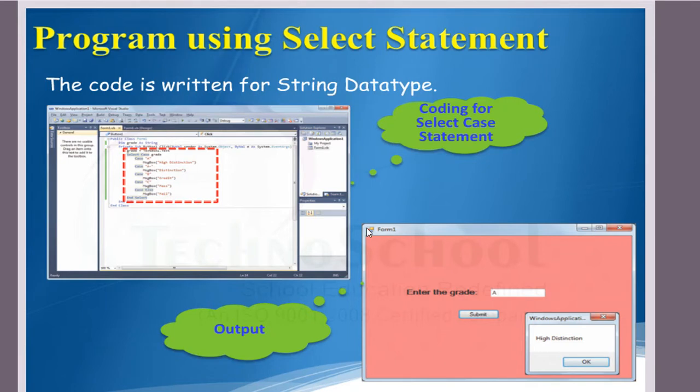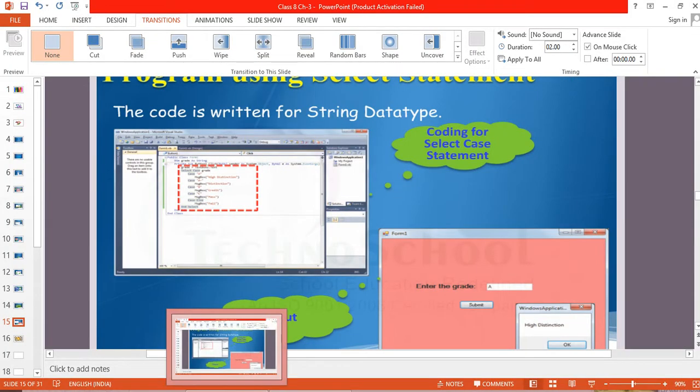Today we are going to design a form like this. We need one label, a text box, and one button. After designing, double click the submit button, and it will take you to the coding part. There you write the coding like this, and we insert the Dim statement there, where we declare the variable. Here the coding is written for the string data type. So we'll move on to the demo section now.